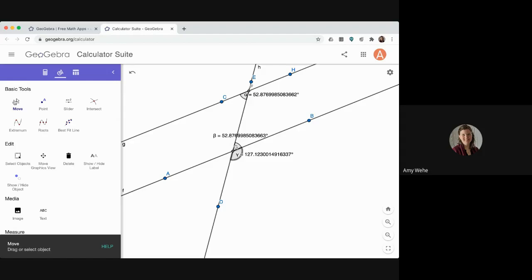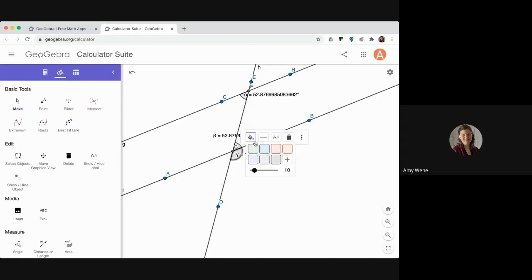We can also change the color of things if we would like to, this way, if it helps to visualize what's happening. So those are a few basic things.